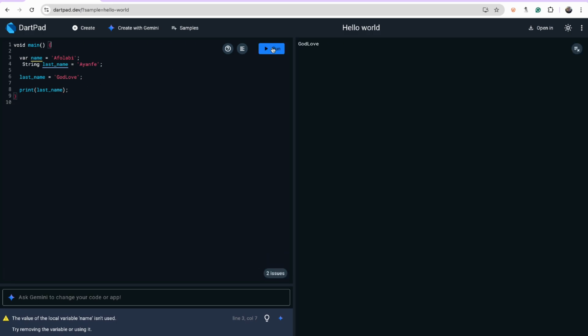Before I even continue, I need to let us know something, which is that whenever you are working on this, I think I've mentioned it before, it runs from main dot dart. Everything starts from main dot dart, and that's the first thing it looks for, as we said before. So you see, God's love. Before it was Ayanfe, but it can change. That's why it's called variable.